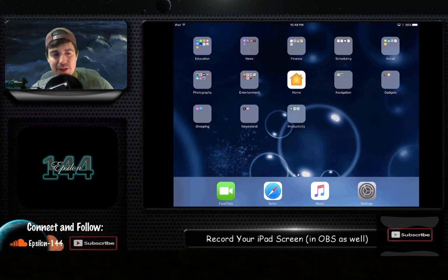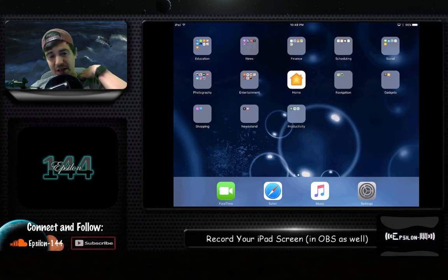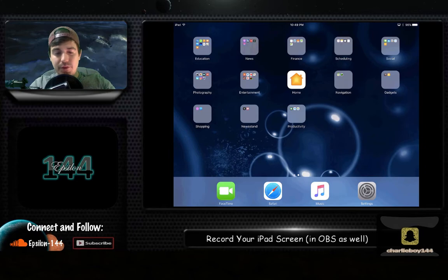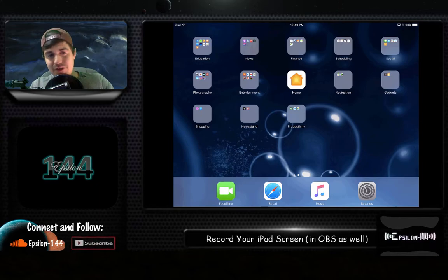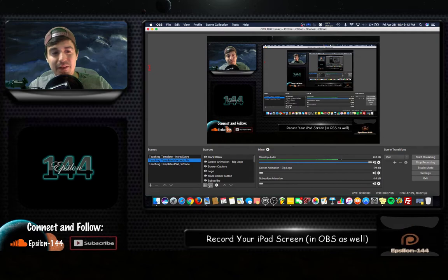So in OBS, you want to come into your sources, hit the plus button down here, and you want to hit window capture and name it whatever, iPad capture. Alright, and then your window, you want to choose this AirServer, or I don't know if this is showing up. It's not showing up for you. I'll do it over here.